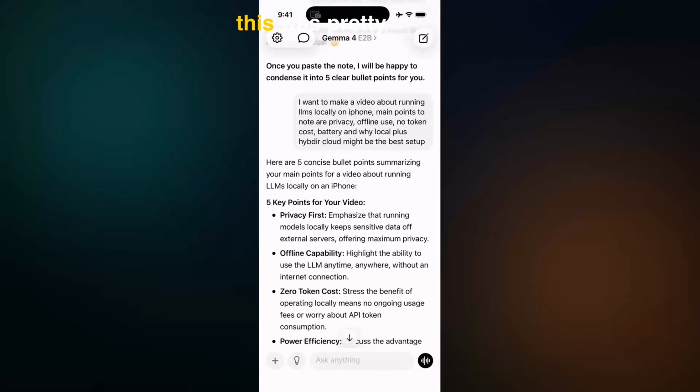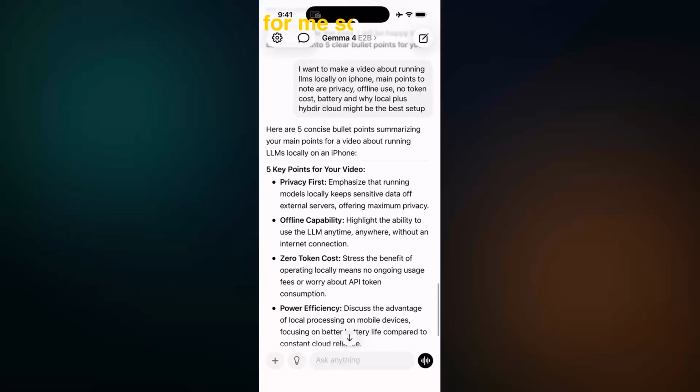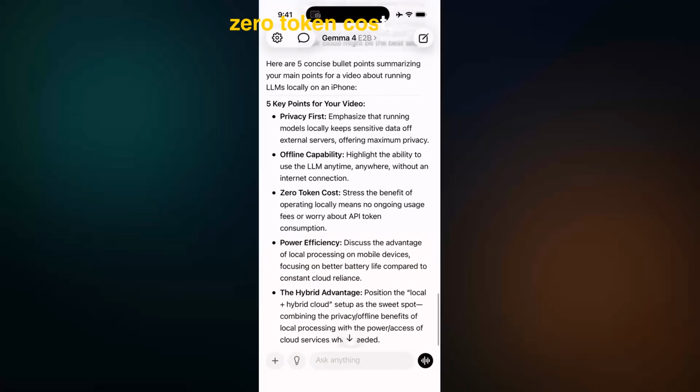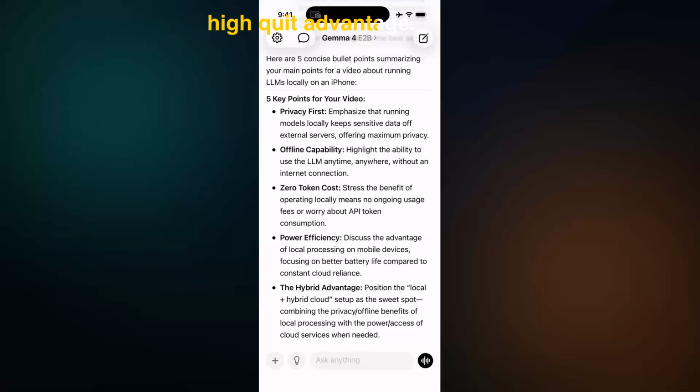As you see here, this was pretty quick in summarizing the 5 pointers for me. So it says privacy first, offline capability, zero token cost, power efficiency, and hybrid advantage.